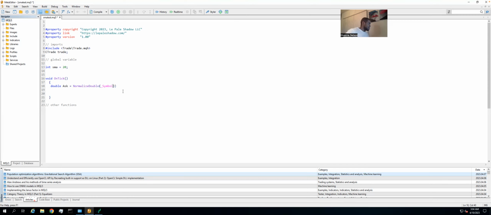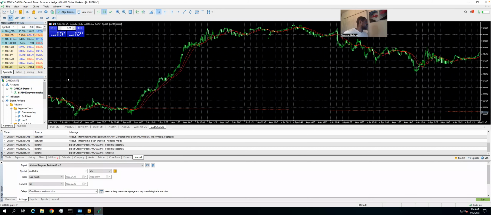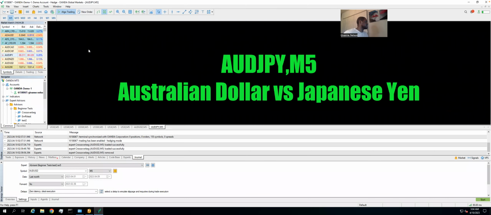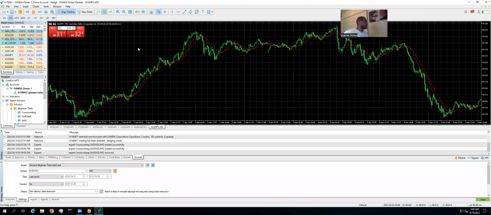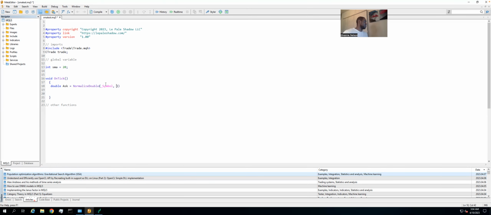I'm actually just missing a parenthesis right there. Symbol just means whatever chart you're currently on, it's going to pick up whatever chart you're currently on for any indice or any pair that you're on. So if you go here, this is Aussie USD. So it's just going to pick that up automatically. If I switch charts to Aussie Japanese yen, it will automatically pick that up. So I don't have to hard code the symbol.